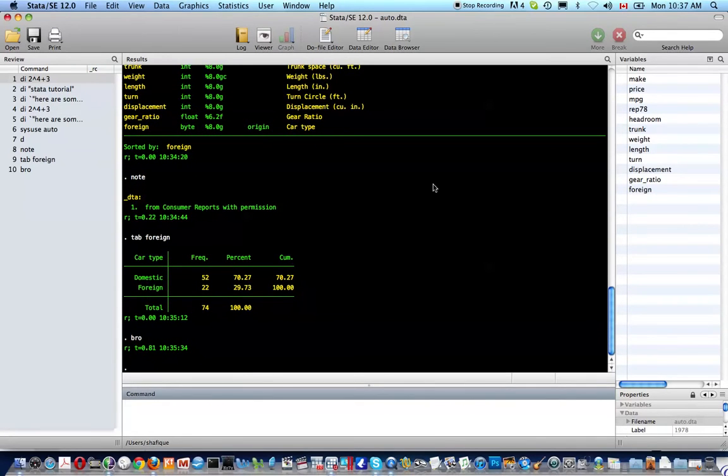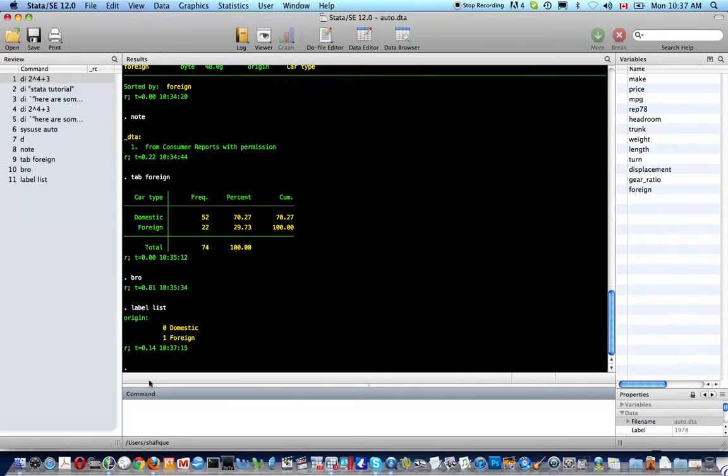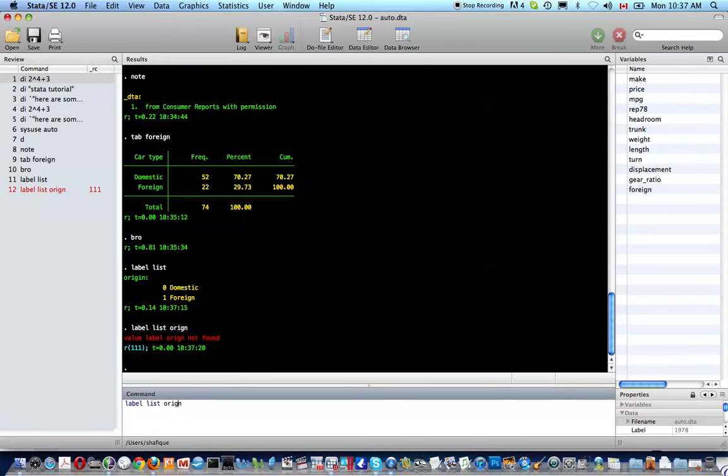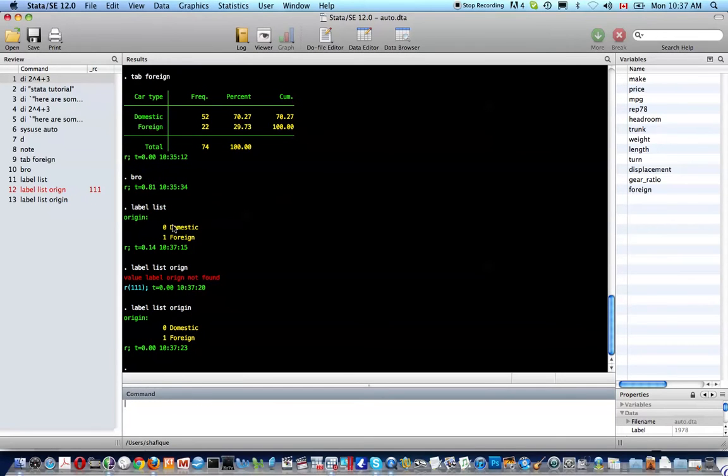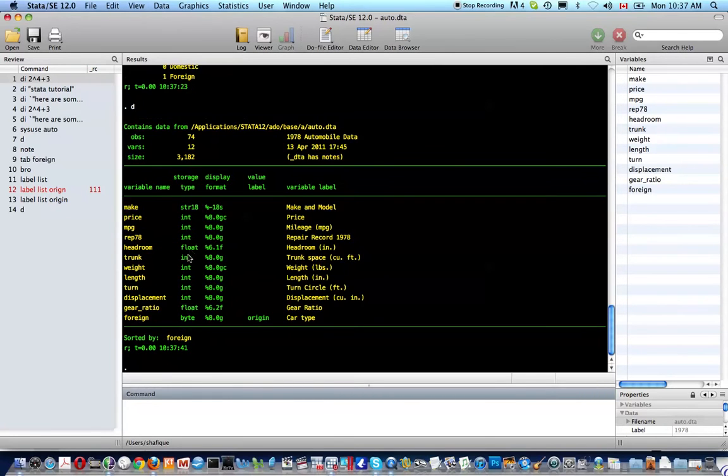And the label for the variable foreign, you can see, is origin. So let's do label list. It lists all the labels in here. We can even do label list origin. But since there's only one value label defined, it only shows origin anyway. So 0 corresponds to domestic, and 1 corresponds to foreign. And so we saw that there are different data types: string, integer, float. This is defined as byte because it's only going to be 0 and 1, I suppose.